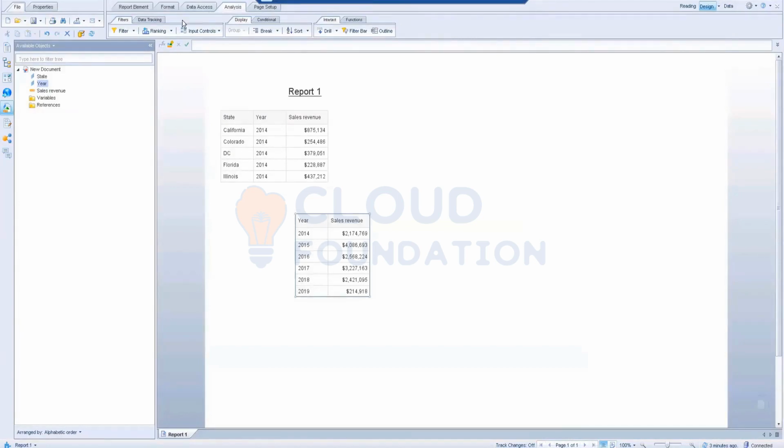Report filter. These are the types of filters we have covered, query filters that we have already also covered, and report level filters.